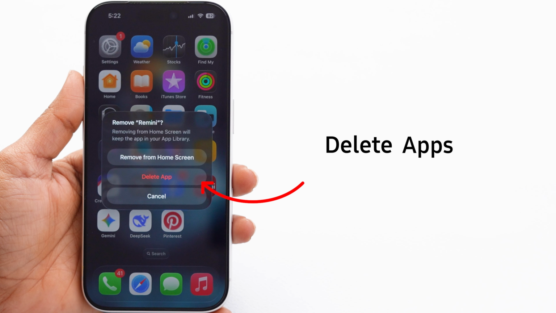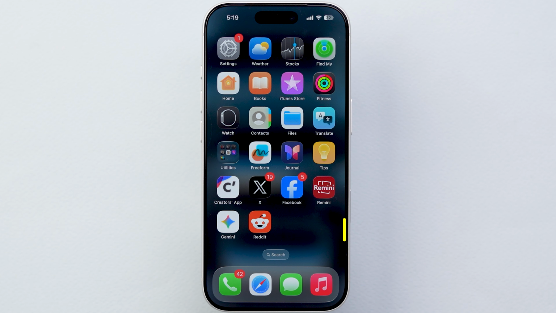Delete unused apps on your iPhone fast. The simplest way to delete an app is directly from your home screen. Locate the app you want to remove.